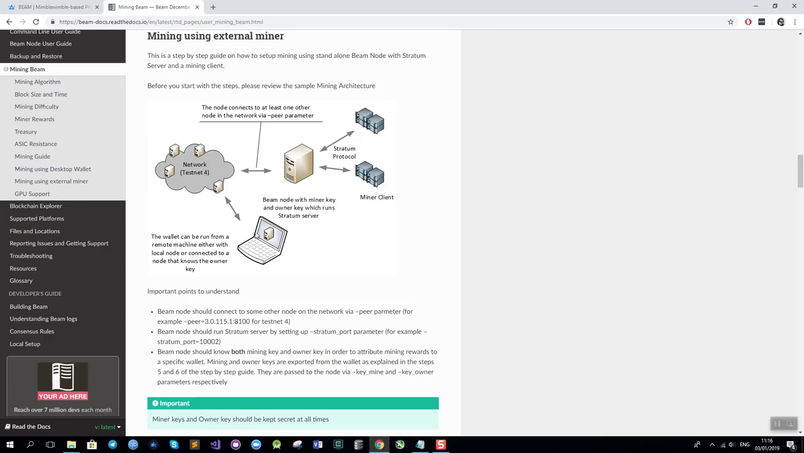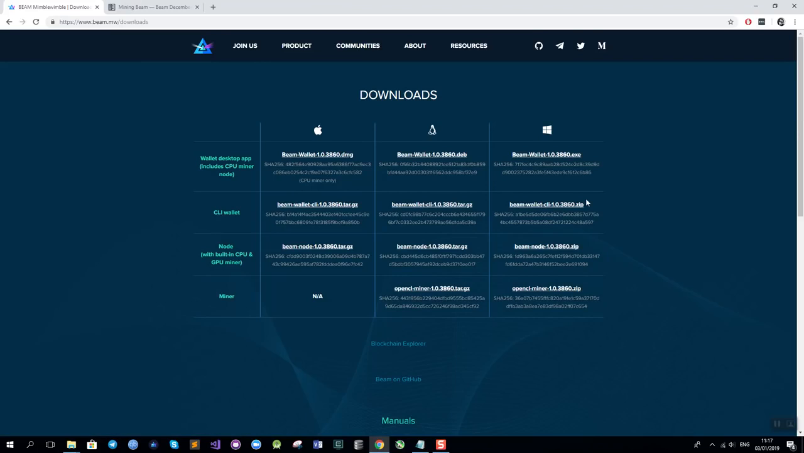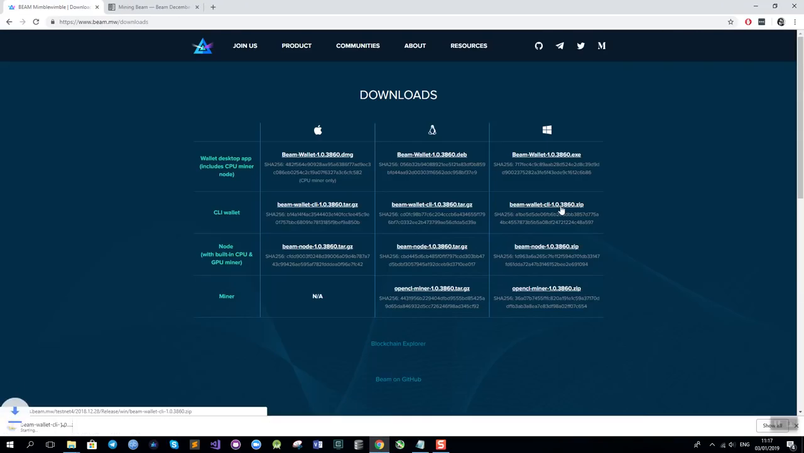I will also have a CLI wallet, which can be run on a separate machine to generate all the keys and collect my mining rewards. So let's start with downloading the archives and the binaries that we need. Let's go to the Beam downloads page and download the three files: Beam Wallet CLI, Beam Node, and the OpenCL Miner for Windows platform.